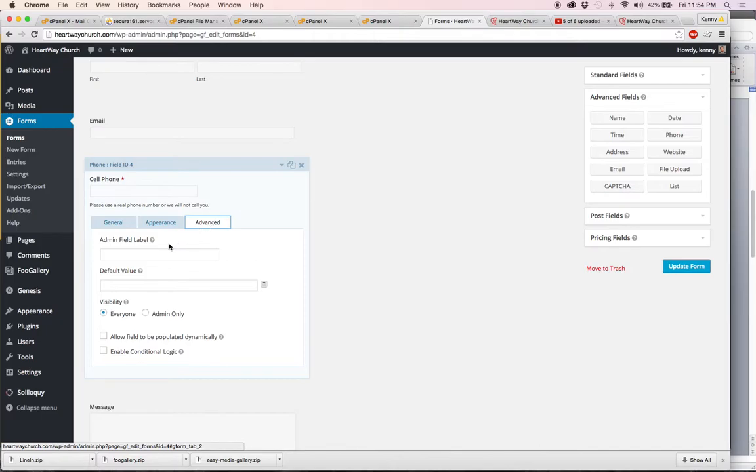Under advanced, then we can give it a different label. If there's some reason that we don't want it to be that it would be called phone when the form is actually submitted to us. This doesn't change what they see. This is only what shows up on the form that is given to you after they have filled it out. We could make it so that we say primary phone number instead, if that is useful to you for some reason.